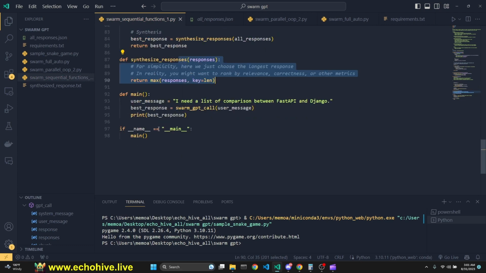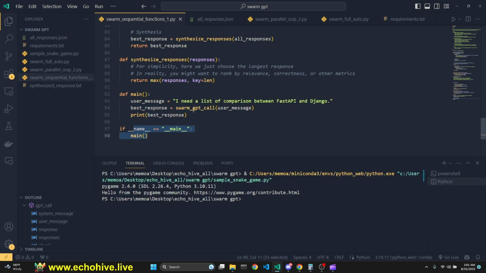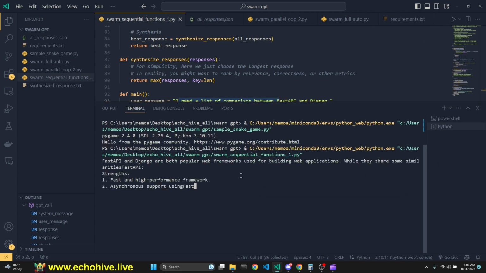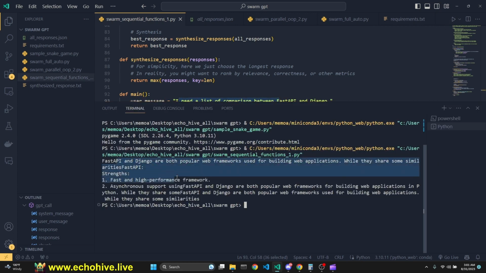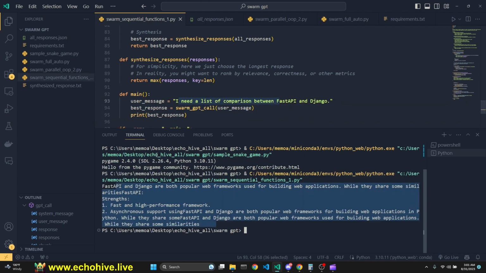Then we have a main loop that essentially just takes in a user input and then calls the swarm GPT call function, gets the best response, prints it, and then we just run that main loop. Let's run this to see what's happening. So when we run it, now we are getting answers sequentially. Since we've set the token limit to 20, we are quickly done.